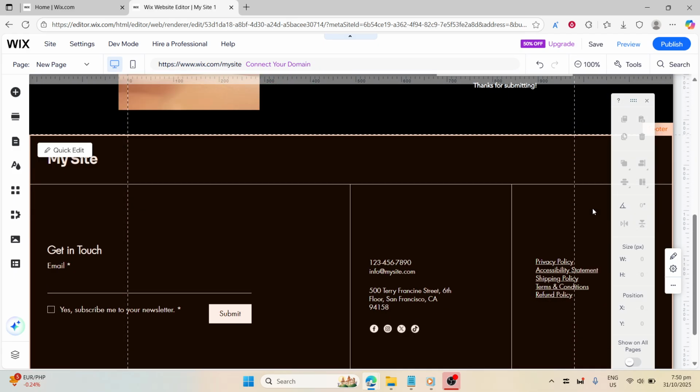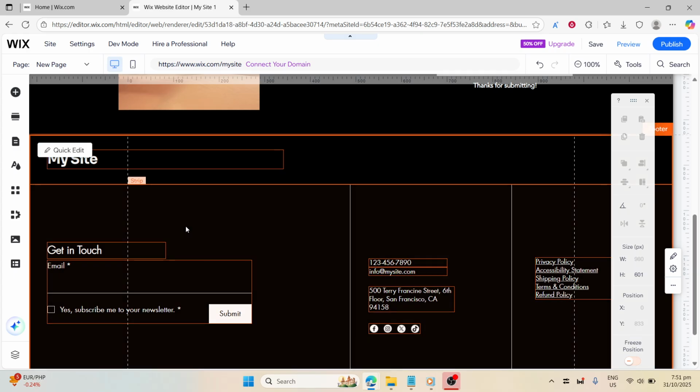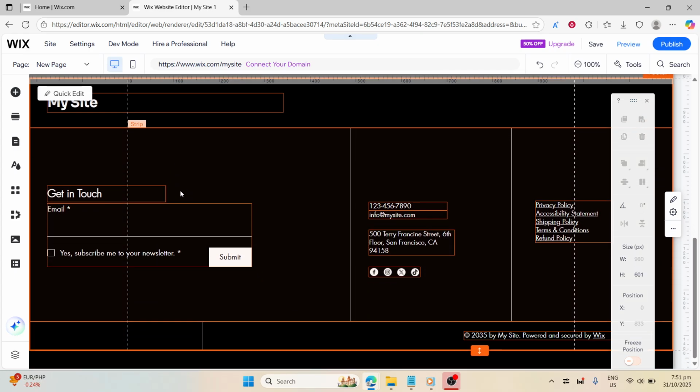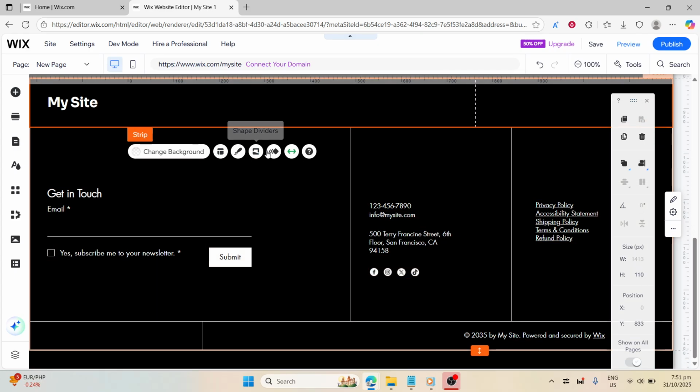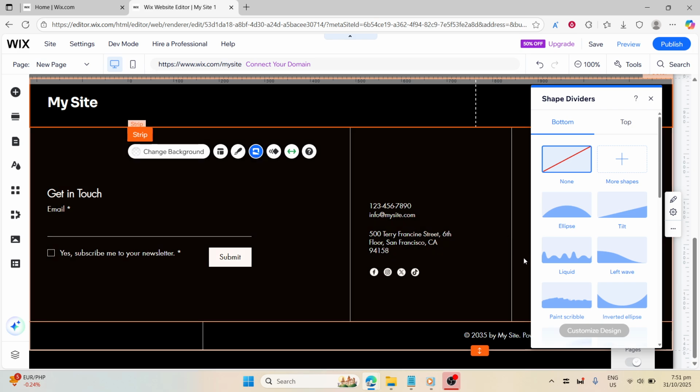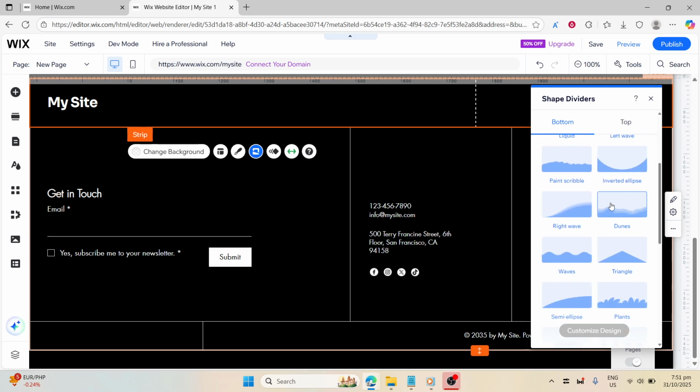To begin with, you'll need to select the section or strip where you'd like to place a shape divider. Simply click on the section within your Wix editor. This is where the magic begins and your design can take a new creative turn. Next, look for the Shape Dividers icon in the menu that appears. Clicking this will open up the Shape Dividers menu, giving you access to a range of design possibilities. This is your gateway to adding aesthetic dividers to different parts of your website layout.